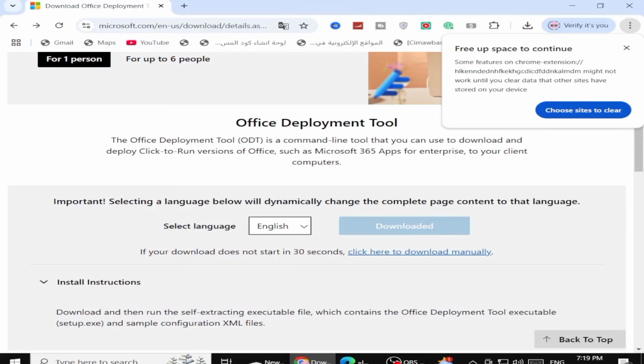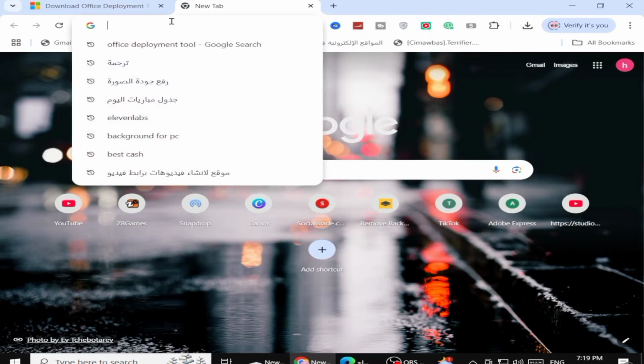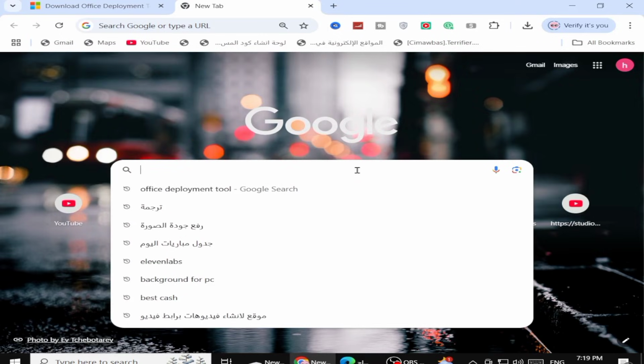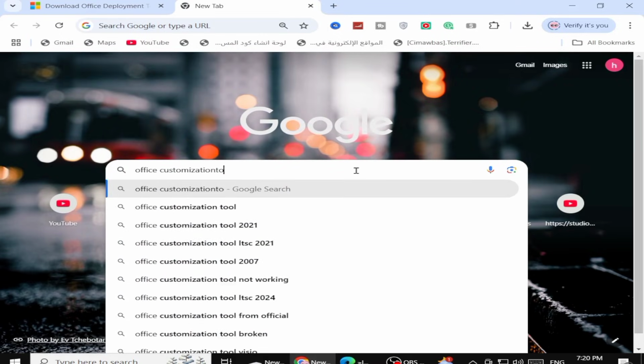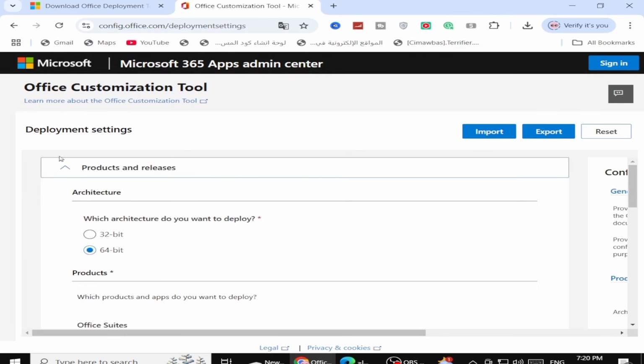Now let's open the Office customization tool to customize your installation. Open a new tab in your browser and search for Office customization tool. Once you're on the site, the first thing you'll need to do is select the architecture of your Office installation, 32-bit or 64-bit. Choose the one that matches your system configuration.